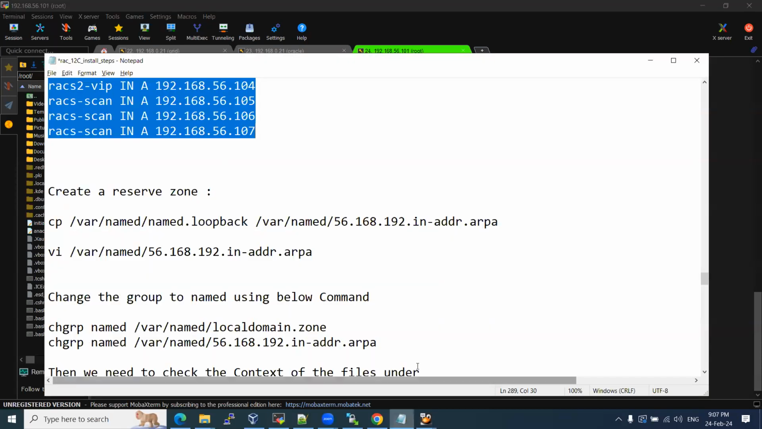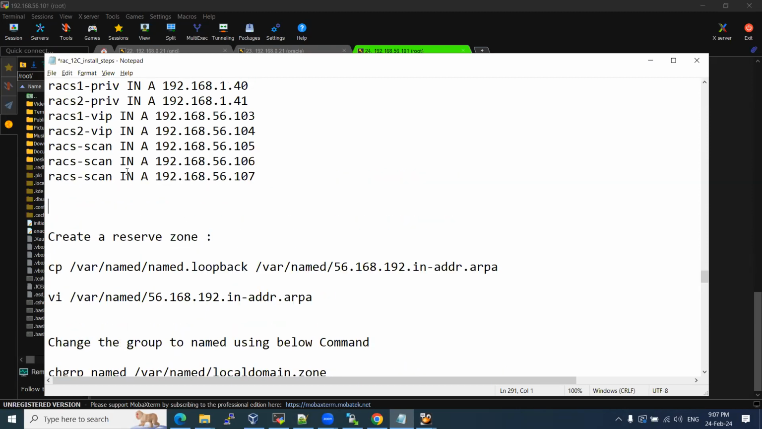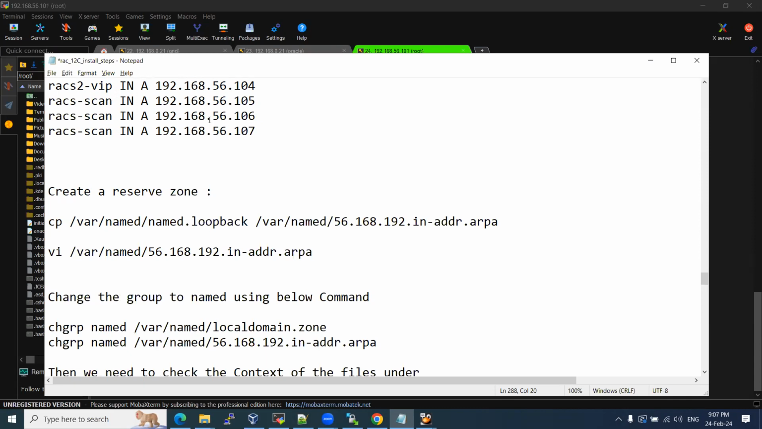That is done. Next one, we need to create the reverse. This is the forward zone. Forward zone means whatever request it is getting, if anyone is connected to this IP, it is directly redirected to these IPs in the backend. And for the reverse zone, we are going to give the first IP number in reverse order that will connect to your host names.